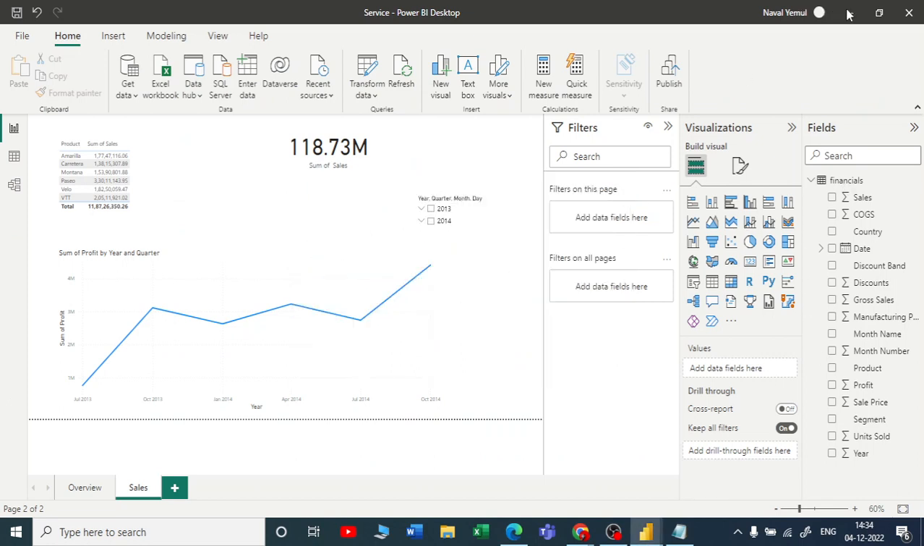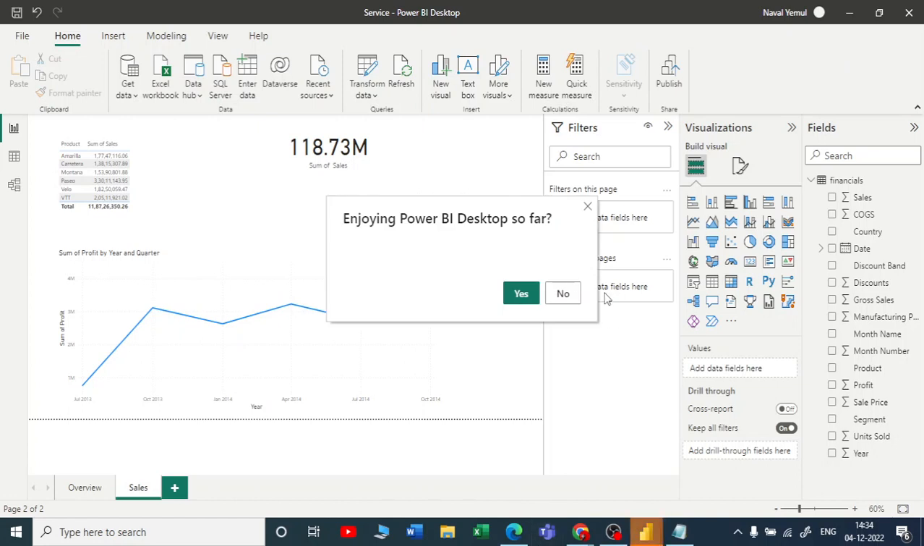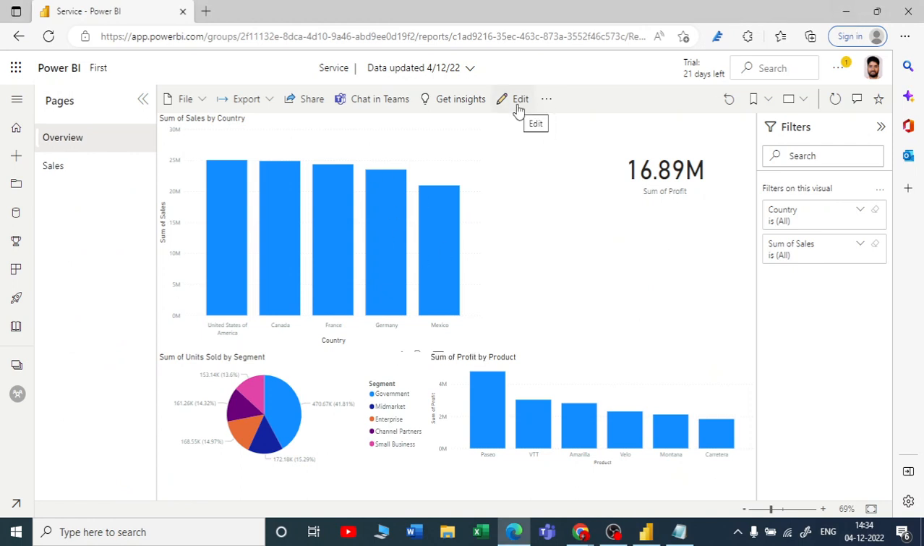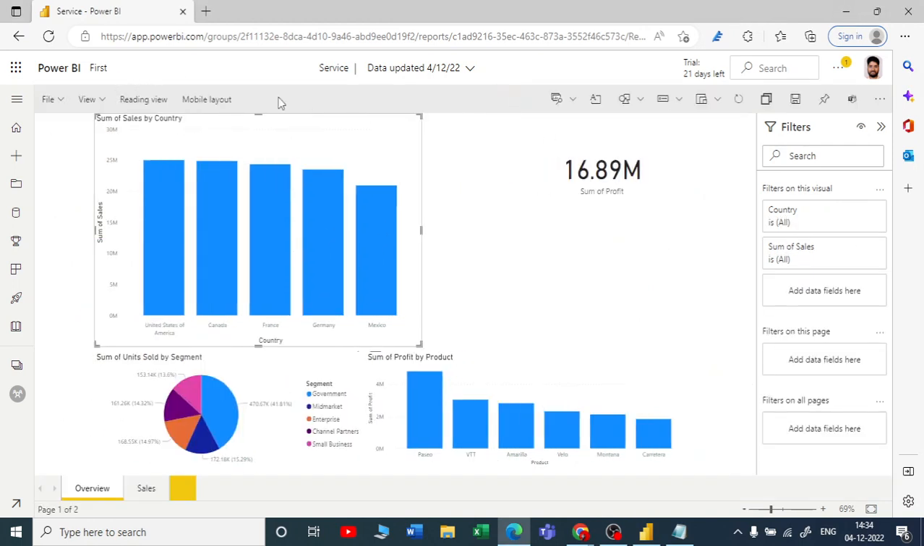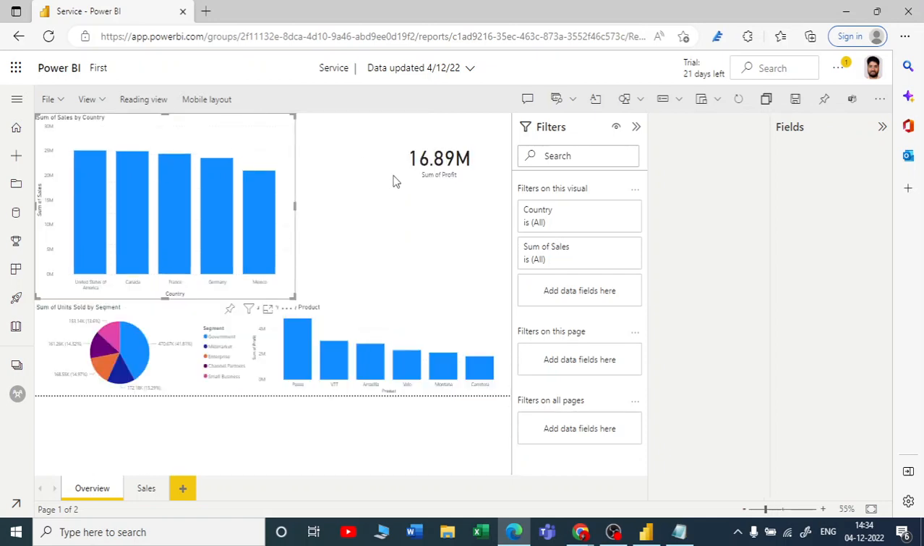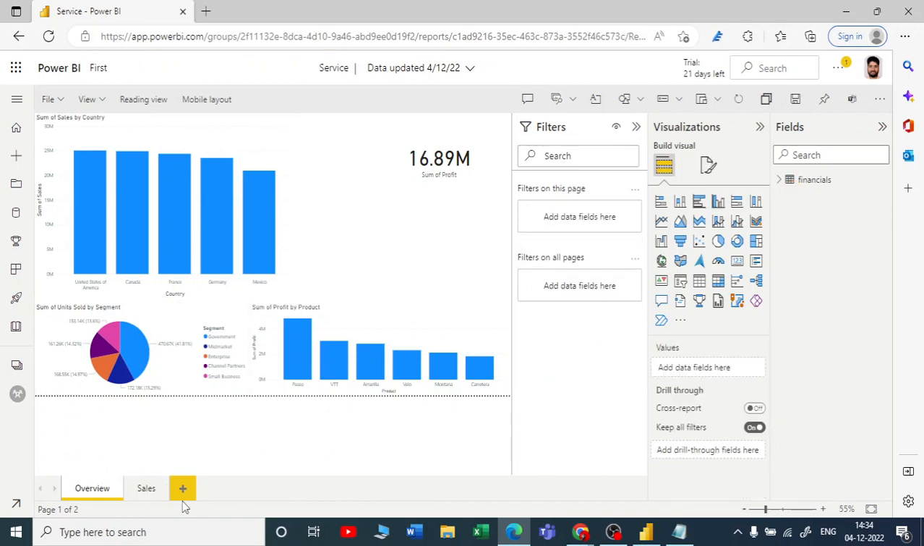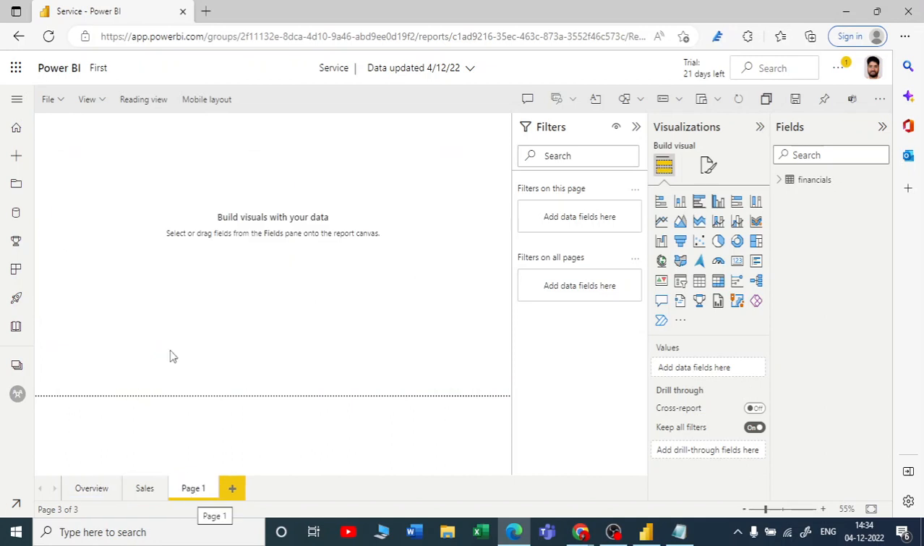You can see that once you click on the edit option. Once you click on the edit option, now you can see that this whole thing is your Power BI desktop. You can see visualization, you can see fields, you can see the filter pane, you can see the pages. And if you wonder, can I build visuals on this? Yeah, obviously you can. You can start creating a new page and you can start building a report also.